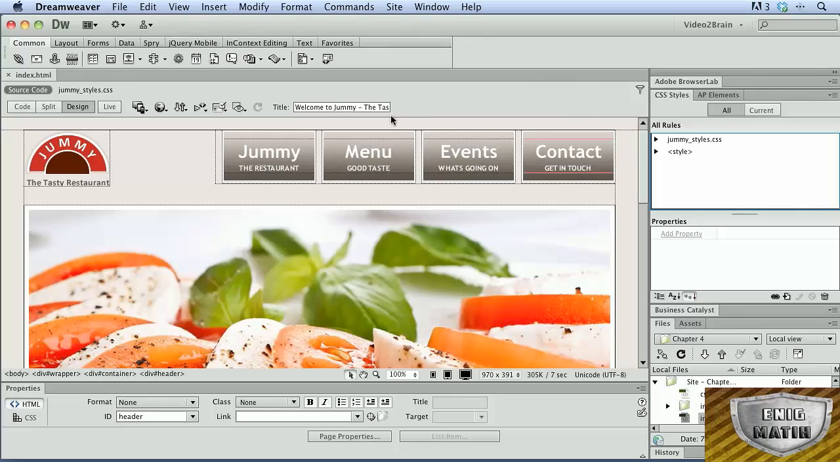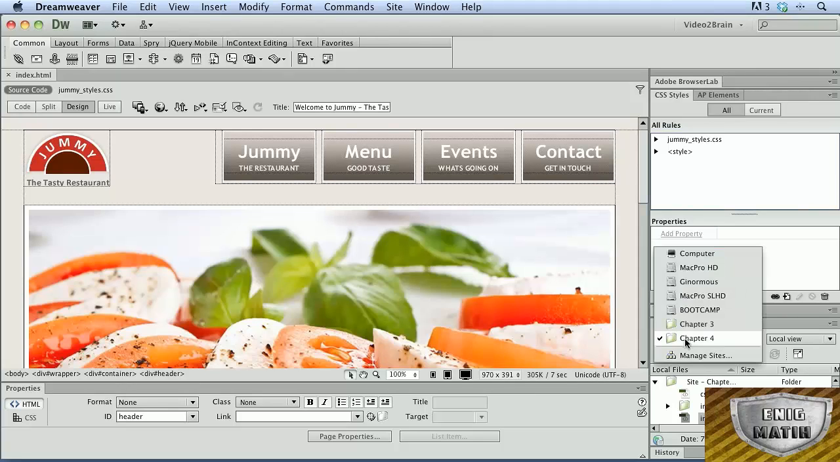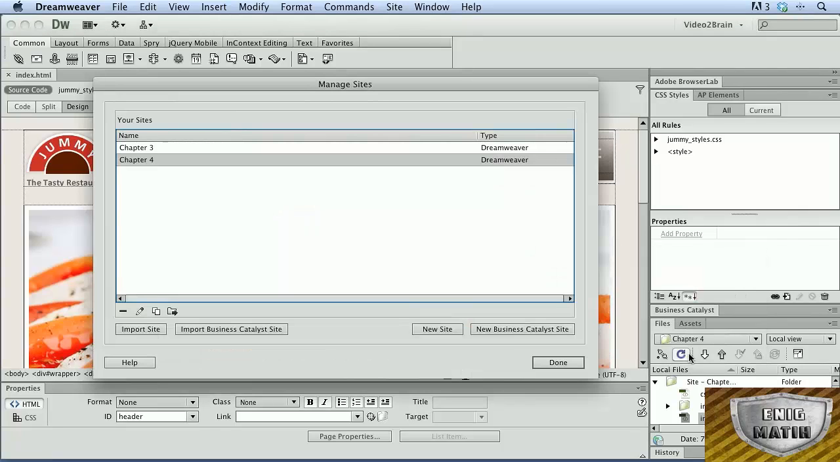I'm beginning this video with the index.html file open in my Chapter 4 folder. And just as a reminder, you want to make sure that you've redefined the Chapter 4 folder as your current site folder. And real quickly, to do that, you click on the drop-down menu and choose Manage Sites, click on the New Site button, and define Chapter 4 as your site folder. So I'm going to click Done.